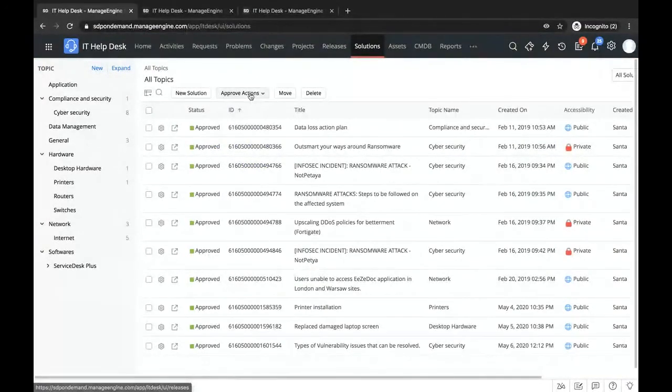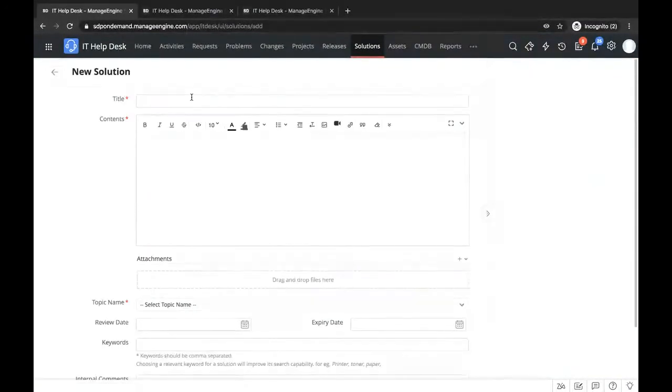So it's so easy to add a new solution, click the title, contents. Basically, when you have a resolution that is going to work for similar requests in the future, you can simply add it to the knowledge base and store it there, so that anybody who works on similar requests in future, all they have to do is search through the knowledge base and get the resolution. So that makes your team work more efficiently, right?